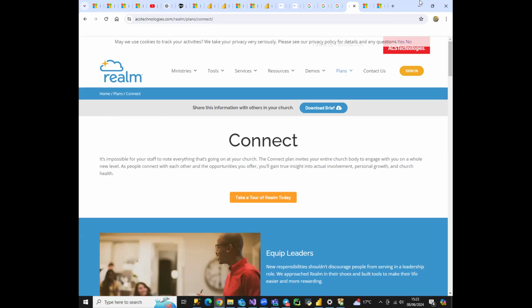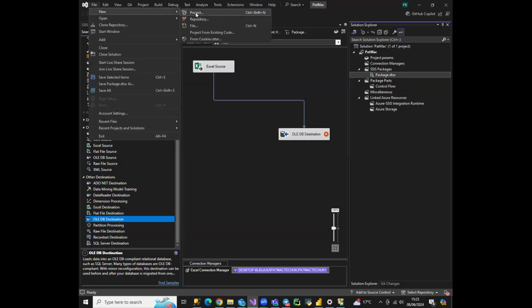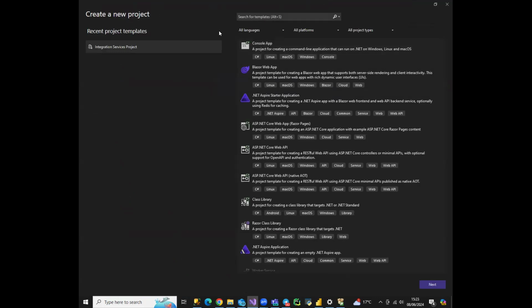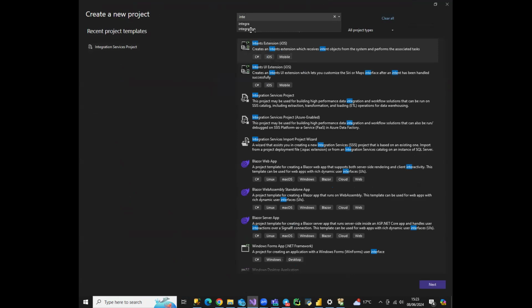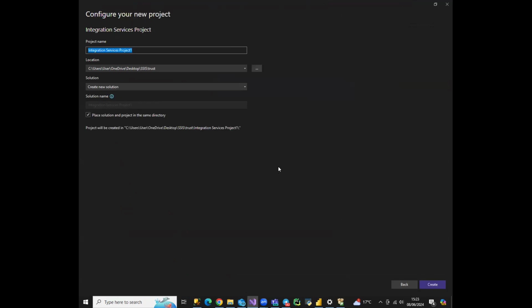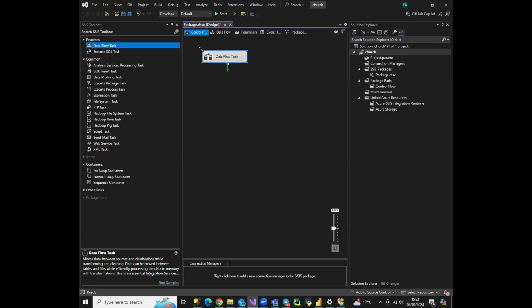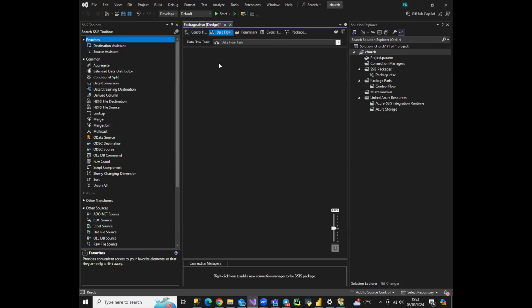Once the software provides that for you, what you need to do is come here and set up a new project. When you go to File, New, you go to Project. You set up a new project, and then it's Integration Services. Go to next. You call it church. You leave everything the same. Go to create. And then you set up your data flow. You double click your data flow.